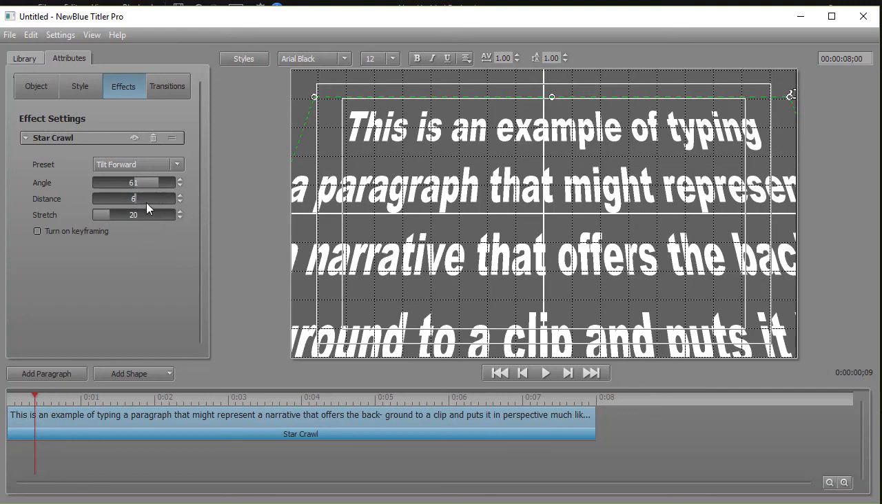Now the minute you change any of these, you'll find that the tilt forward will disappear. I'll just go up a little bit here. It's gone. If you decide that you want to go back to the preset, all you have to do is click the down arrow, go back to your tilt forward, and then you can work from that preset figure again. So what we're going to do is change the angle.